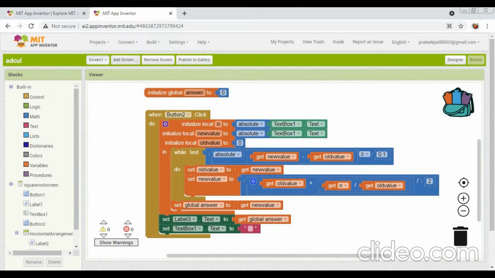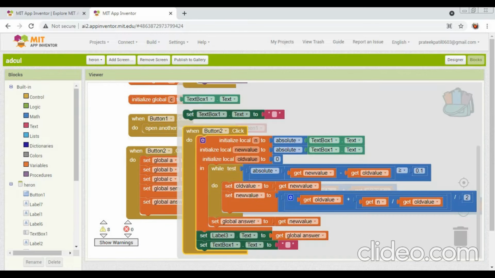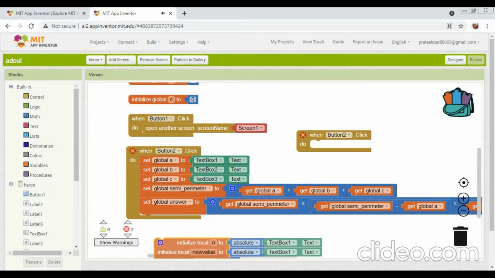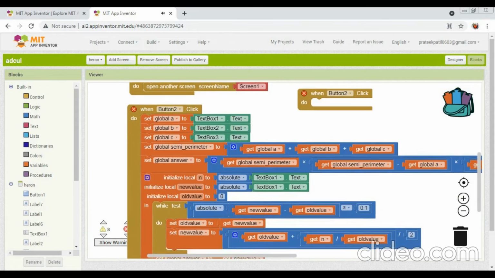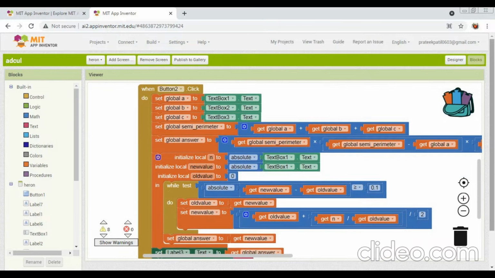Now let's move to our heron screen. From our bag we get it here. It is the easiest way to copy. We get it here. Now we just drag out here, get this thing here, and we need to delete this thing.